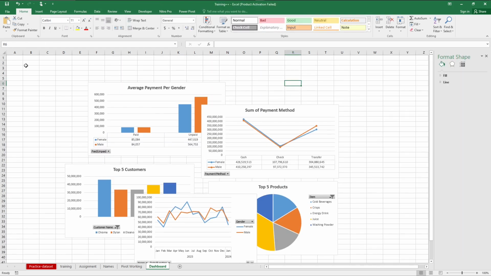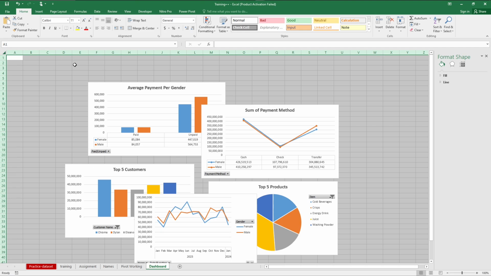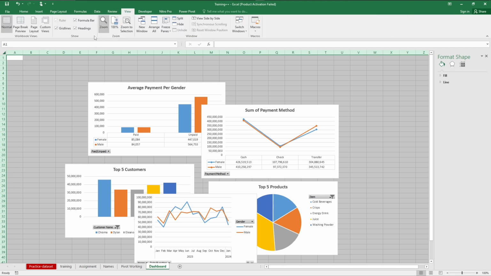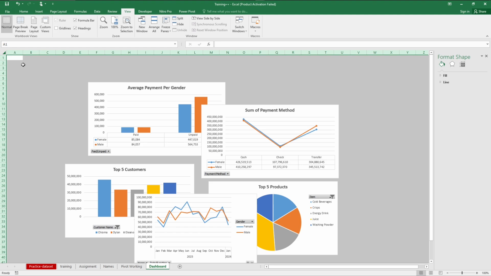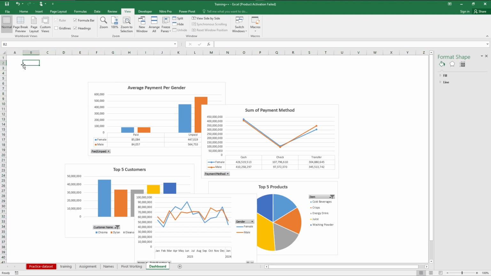Then usually it's not nice to have all these grid lines on your sheet when you are designing. So what do we do? Remove it. We come to View, you see grid lines, you take the grid lines off, click on it, uncheck it. Now the grid lines are off.